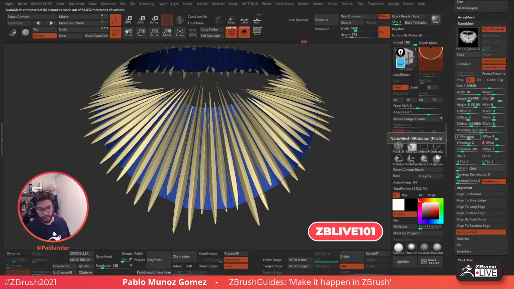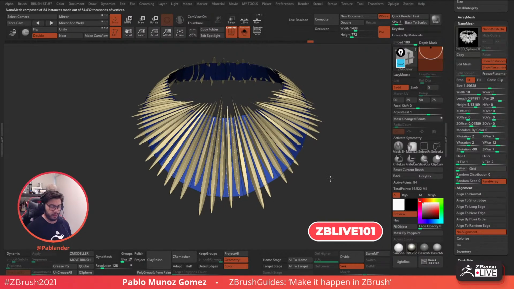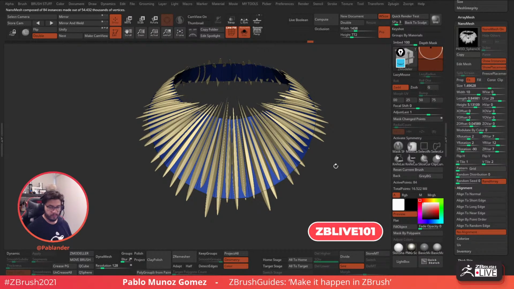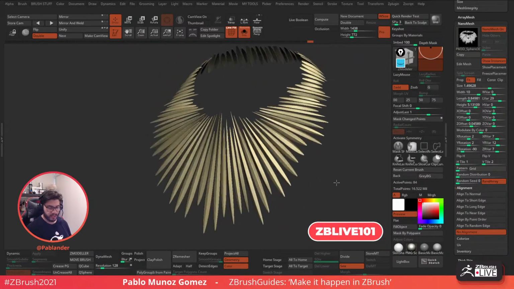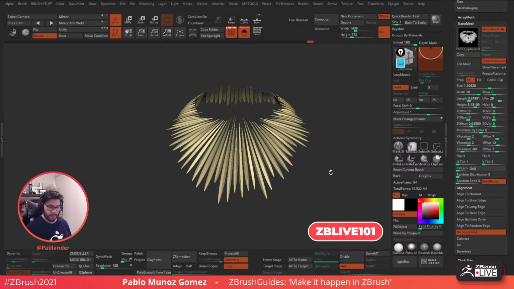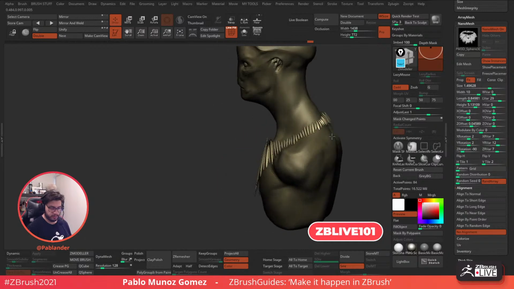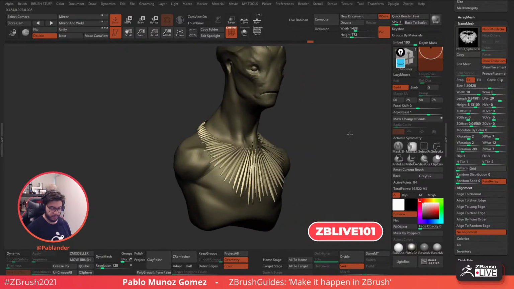So 2, 2, and leave the Z rotation at 90, and then just add a bit of variation to those. It's not much, but it helps with the illusion, so it's not completely manufactured. It's more random. And if I turn off the show placement, now we have this nice collar or necklace thing. Let's get out of solo, and we have something that looks pretty cool.